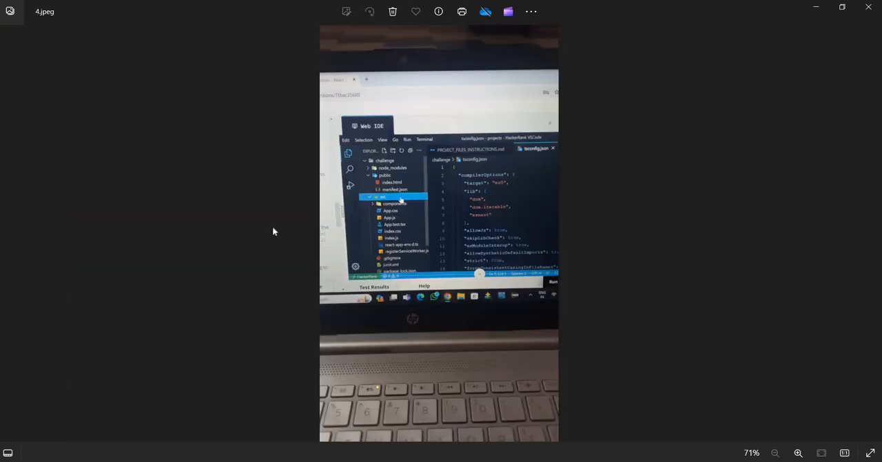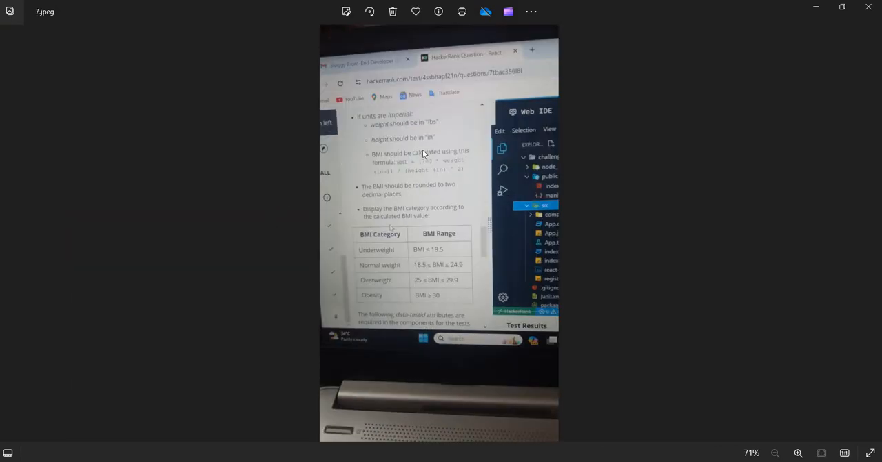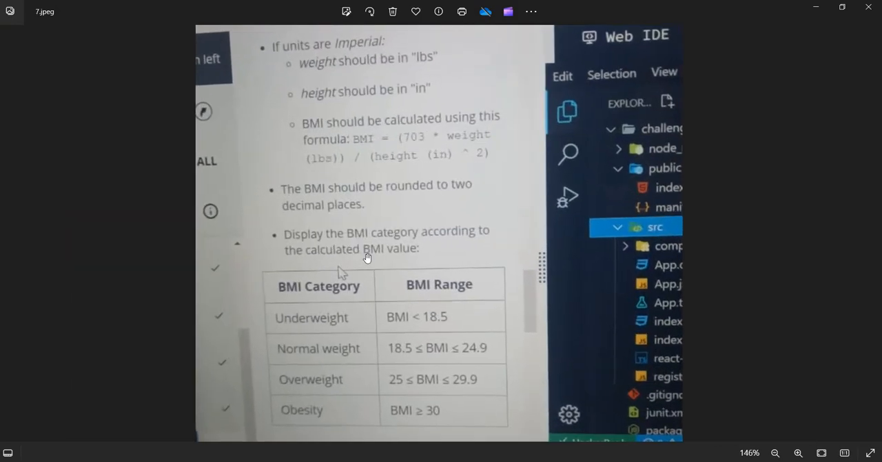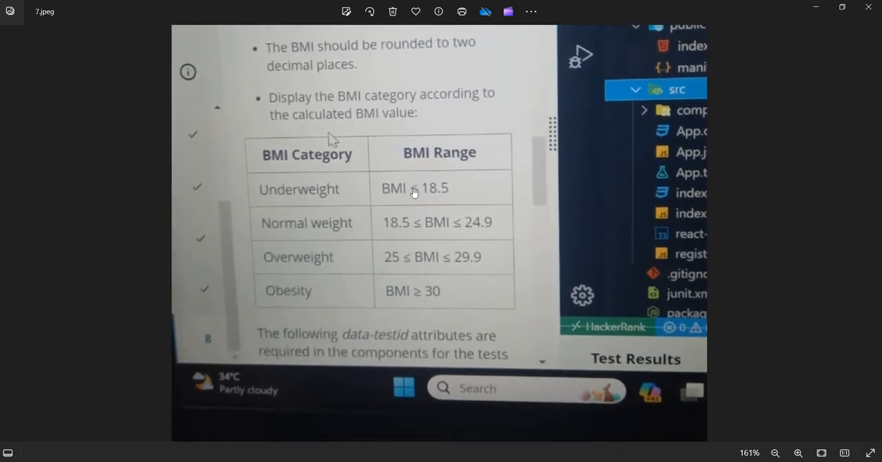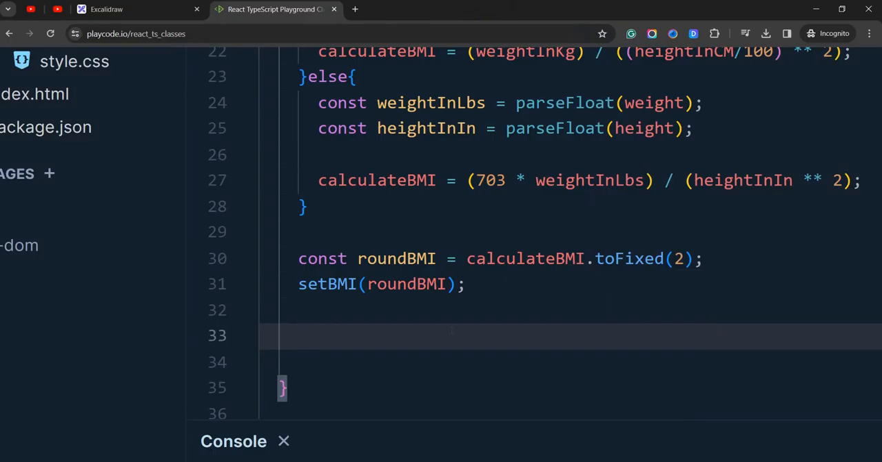Now after the calculation of BMI, what they have asked us to do is, you have calculated the BMI, so what are you going to do with the category? Here you see, if the calculated BMI is less than 18.5, we have to print underweight. If it is between 18.5 and 24.9, we need to show normal. And if it is 25 less than or equal to BMI less than or equal to 29.9, we have to show overweight. And if it is over 30, we need to show obesity. So for that, now we will be writing the conditions here.